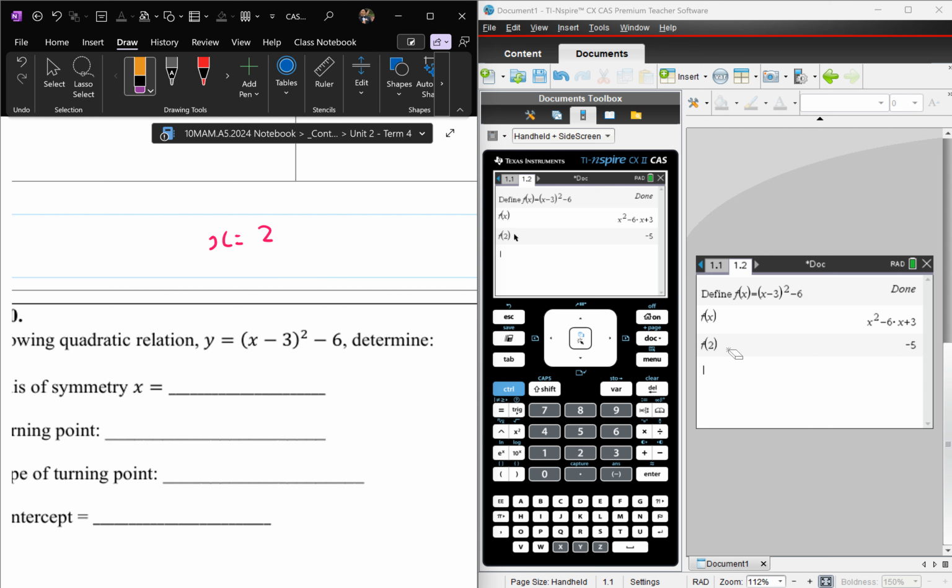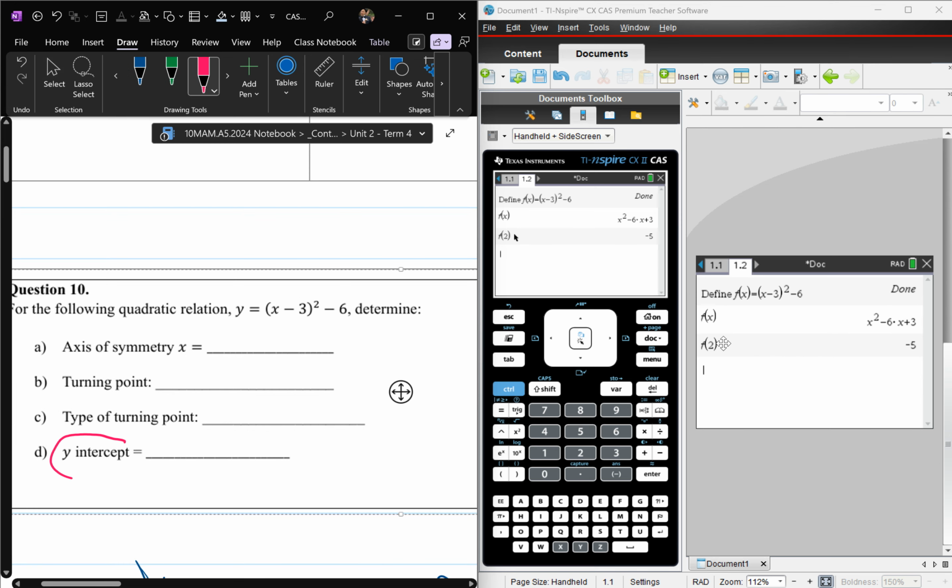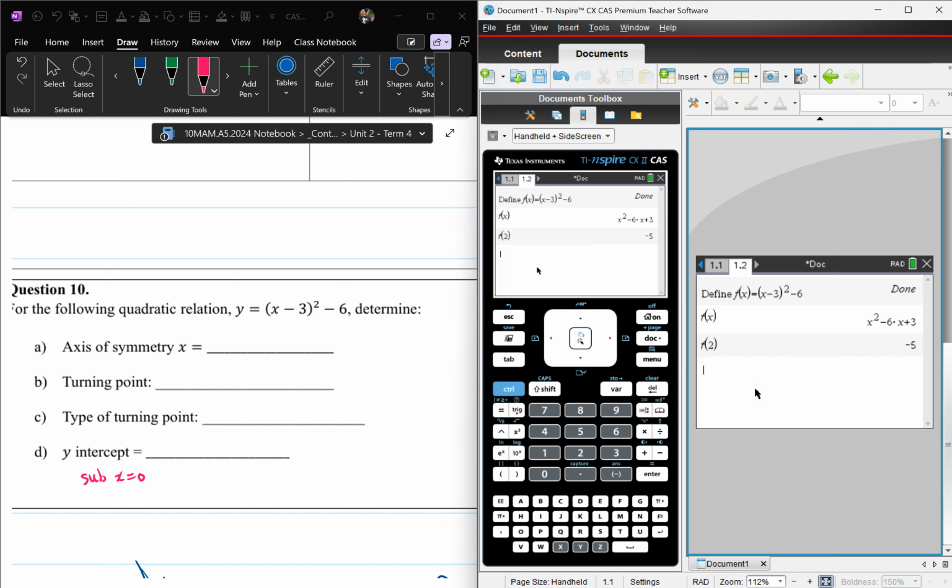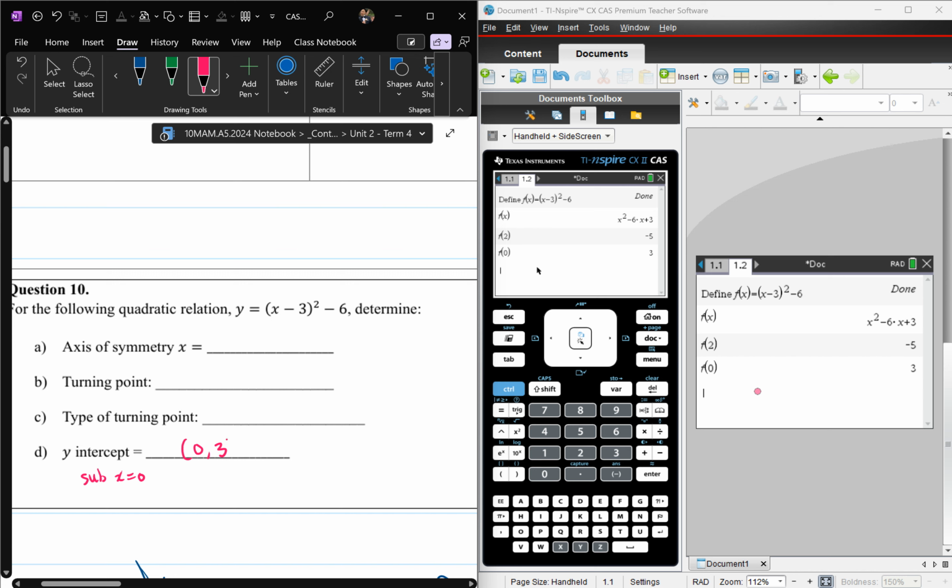So if you want to find the y-intercept, which is not in this, oh yeah, here. So it says y-intercept. We know this is when x equals 0, right? So you can actually just type on your calculator f bracket 0. So x equals 0, and press enter. It tells you the y-intercept is 3. So you get the point straight away.